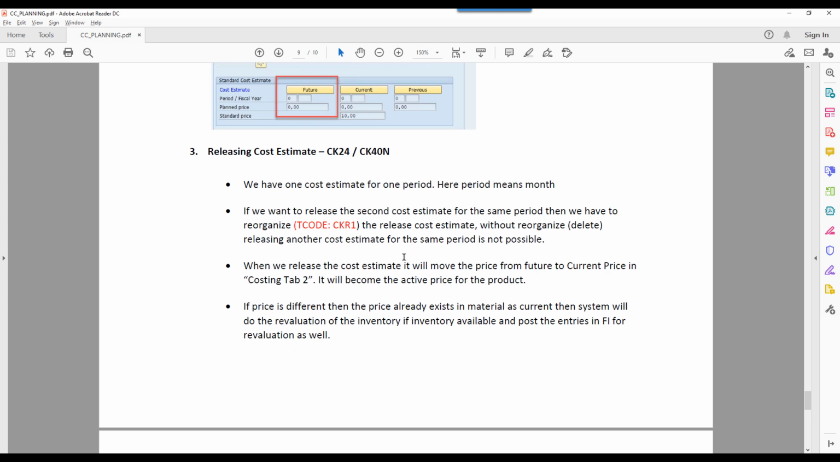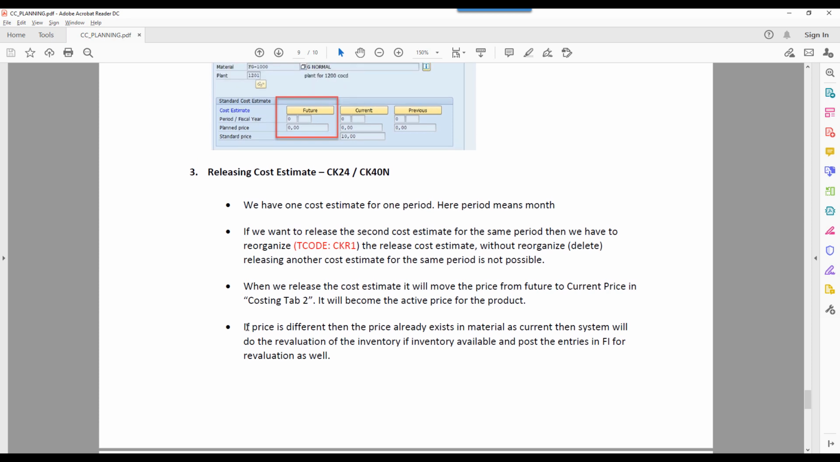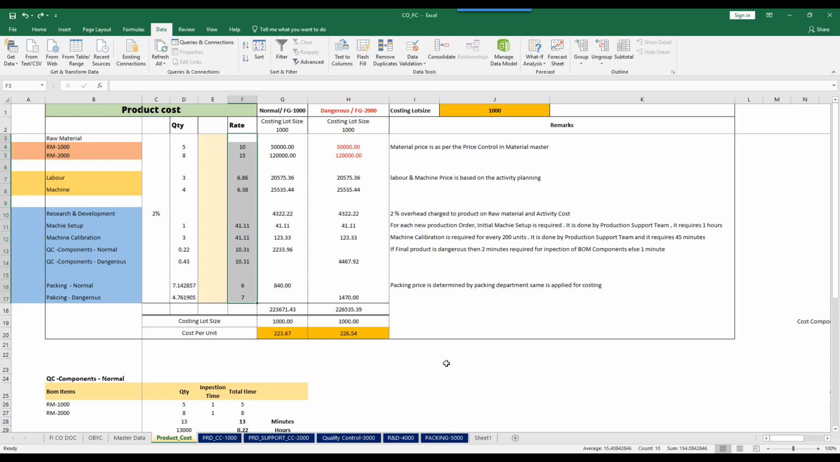Hope you understand. If you don't understand, then we will see, and if it is possible, I will show you. One important thing here: if there is a change in the price, the system is going to post FI entries. Maybe you may get this question in an interview as well. If there is a change in cost estimate, right now the price is 10, and when I do the cost estimate, my new price will be 223.